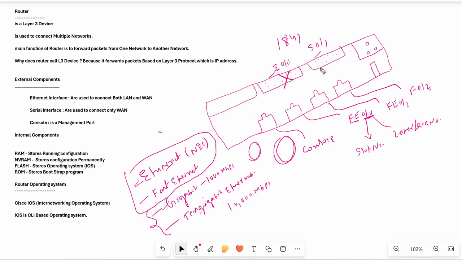But nowadays we are not using these interfaces. Just leave it, no need to discuss these interfaces. We will discuss these interfaces and one console interface. The console interface is very, very important. The console is a console port. It is a management port.